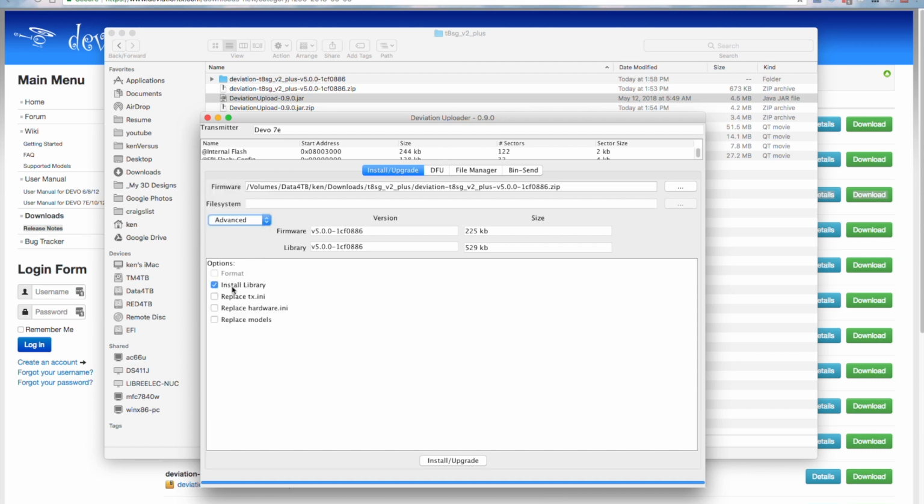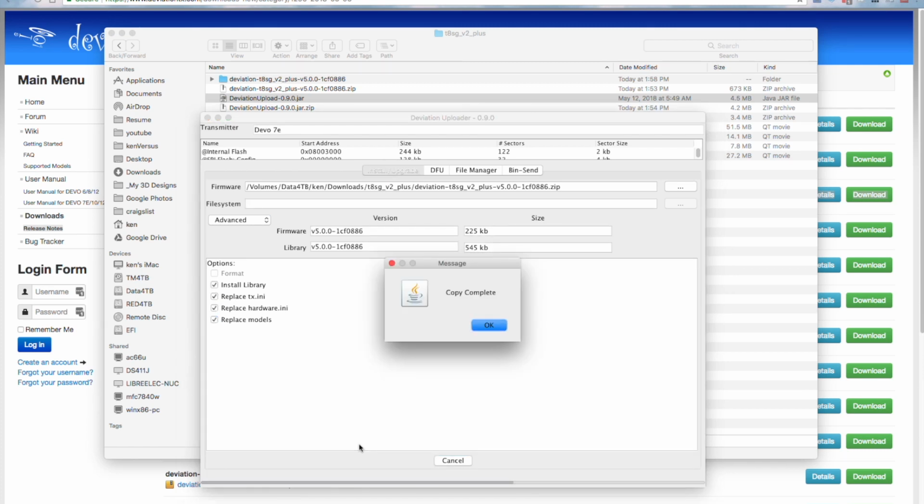So I had to choose install library, replace TX-INI, hardware INI, replace models, and then I clicked install or upgrade. This is where it copies the folders and the files from the Deviation firmware package, the zip file that we downloaded earlier, to the onboard storage of the transmitter. This will also take a minute or two. When it's done, click OK, and turn off your transmitter by holding the power button for about 3 seconds, and then unplug the USB cable from the computer.